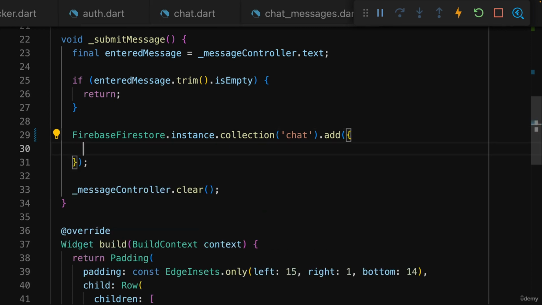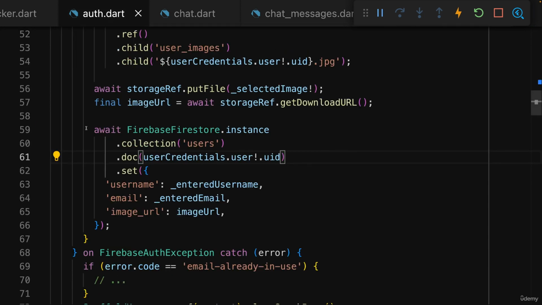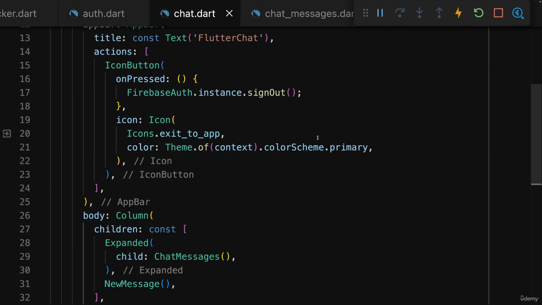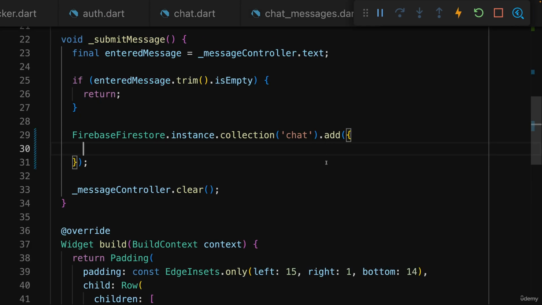This add method then takes another map, and that map then again contains these key value pairs that should be stored in Firebase. So the only difference compared to the approach taken in the auth.dart file is that we don't set our own name explicitly for this document, but that we instead go with an automatically generated name. This automatically generated unique ID that will be created by Firebase.